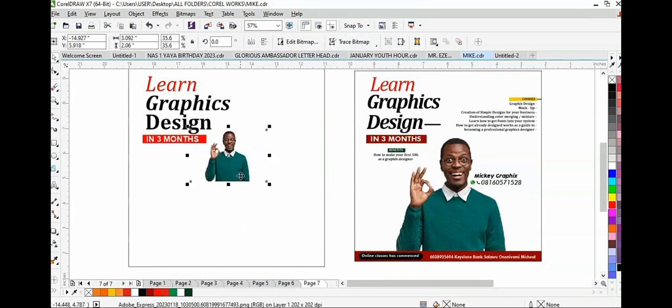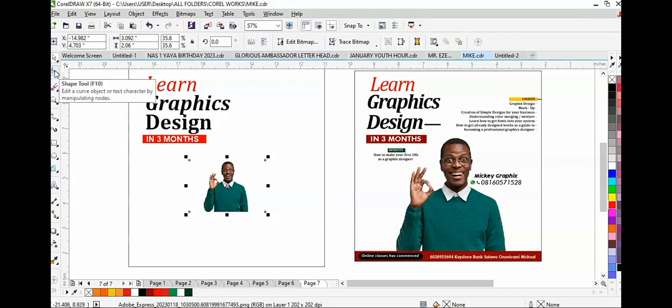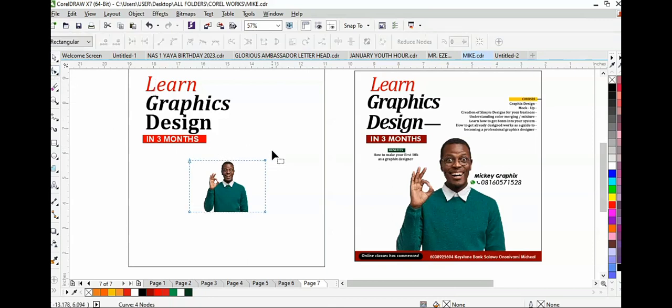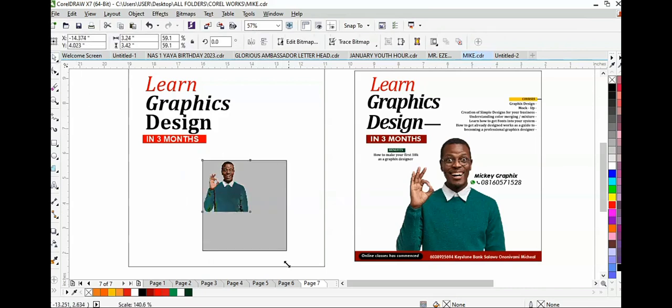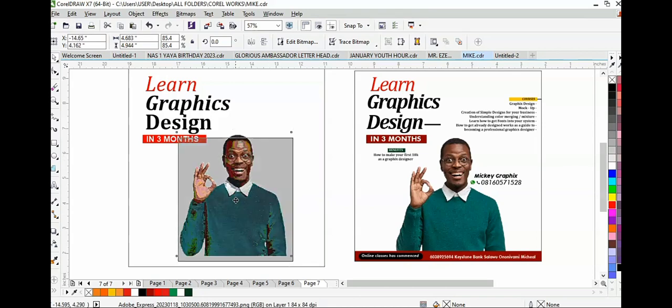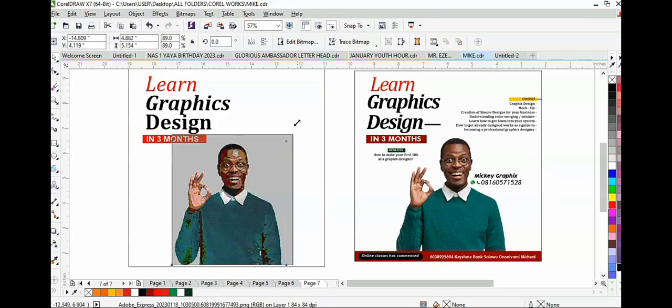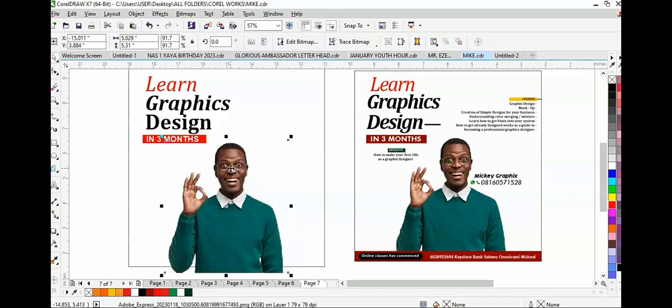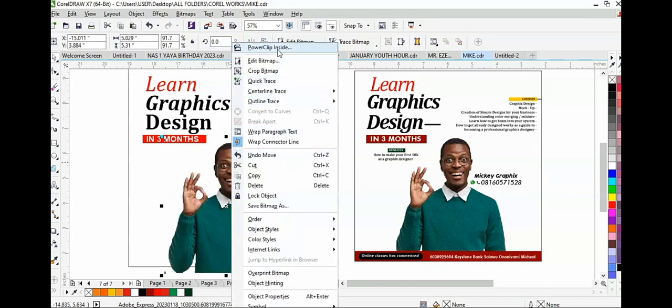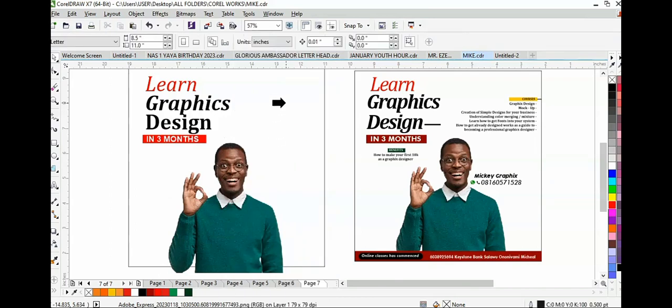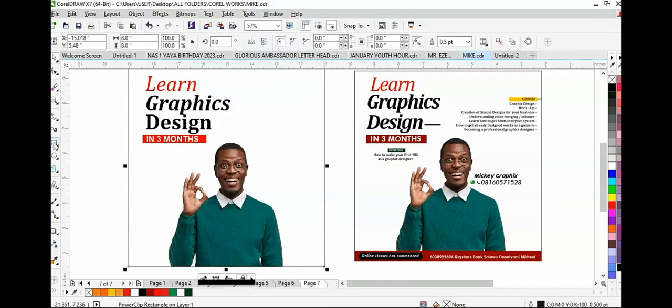So you notice that this picture has some other spaces around it that are not needed. So I'm going to be using my shape tool, or just press F10, click, then highlight this side and take this backward by holding down your Control. The same thing here, click it forward by holding down your Control and click back on your pick tool, then increase the size of the image. If you want to increase the quality, you can just hold down Shift, then you increase. Then right click on it, leave it, click on Power Clip, it shows this, then click your shape. The image goes inside the shape.